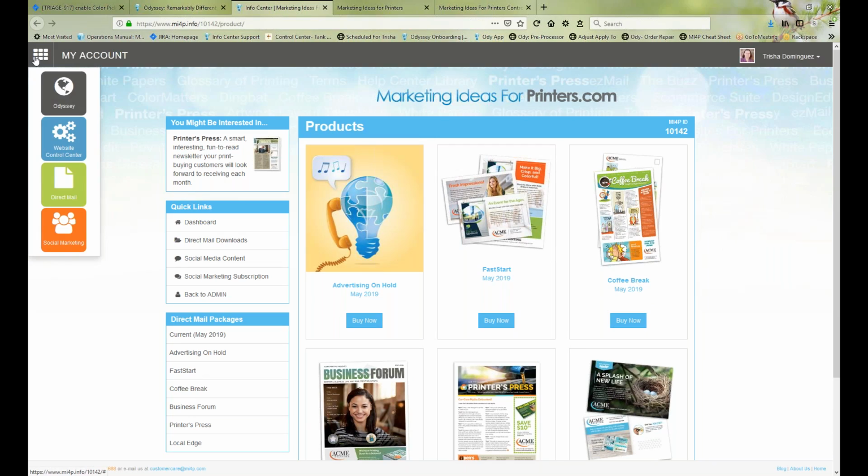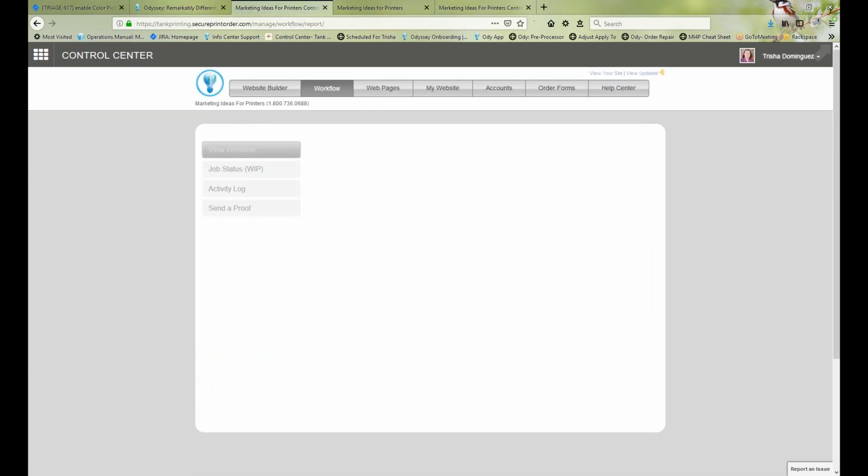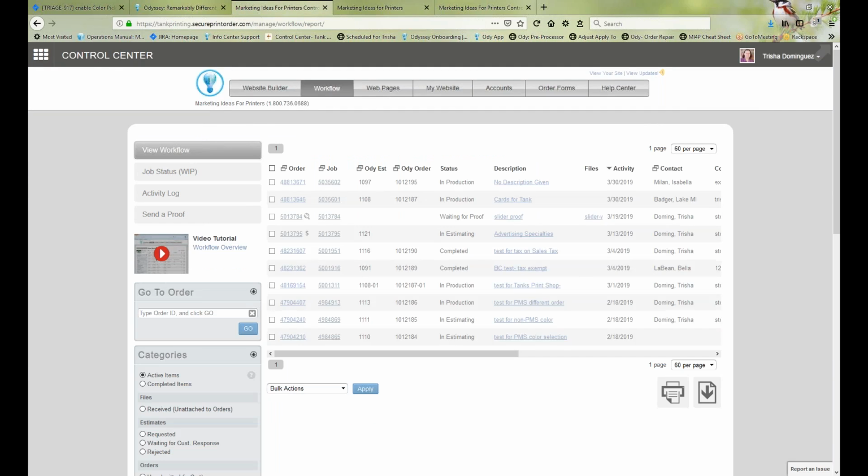If you're in your info center, again, this nav bar shows up in the upper left. You can go back to Odyssey, you can go back to your Control Center. Maybe you want to go to social marketing. This also takes you to a different location in your info center. If you are subscribed to social marketing, it'll display here what it is. If there's any content available for you to download or to view, you could also do that. If you wanted to route back to the Control Center of your website from the info center, you can certainly do that and select the Control Center, and you're taken right back.